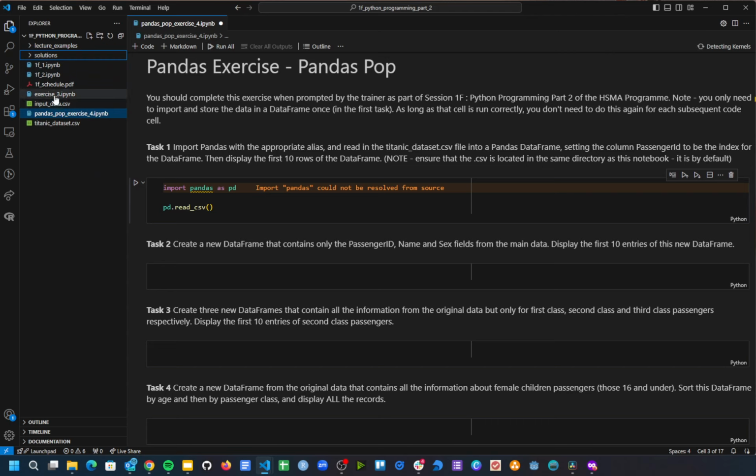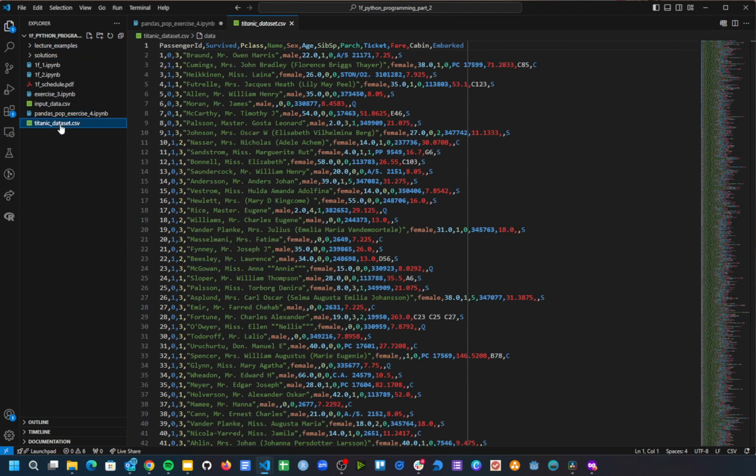Now at the same level of indentation, I also have these two CSV files, comma-separated value files, Titanic dataset and input data.csv. We're working with the Titanic dataset. If I were to click into this, you would see that actually all it is is a large amount of text and numbers with some commas in between. Now, CSV files are great because humans can read them and machines can read them.